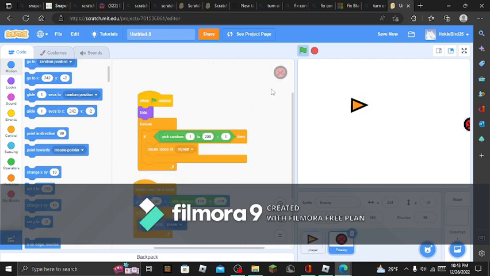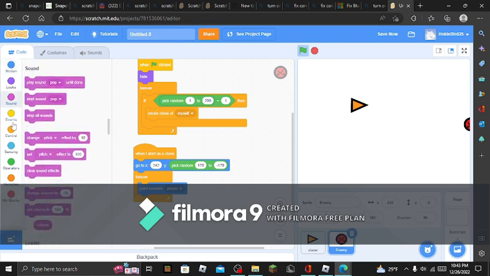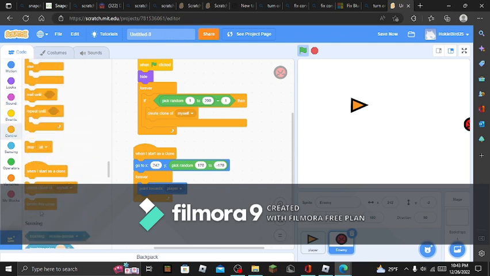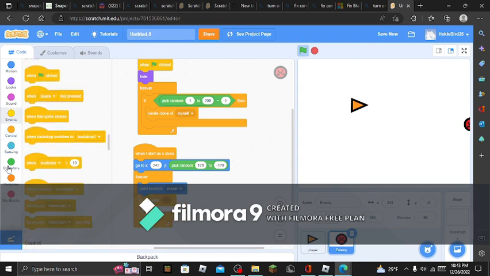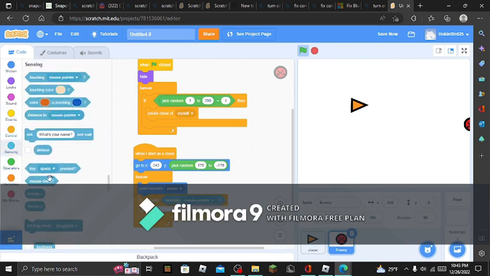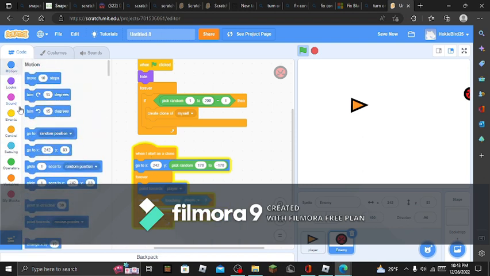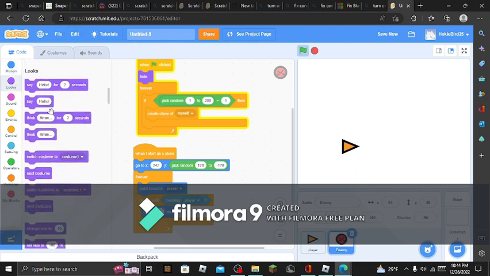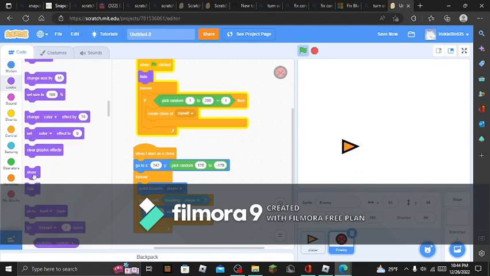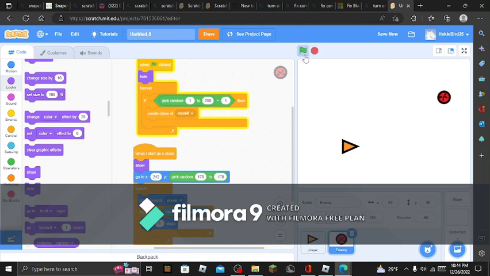Alright, now we're going to do a repeat until loop. Repeat until touching player. Move 4 steps. So now we'll go. Oh, I forgot one detail. You need to show when I start as a clone. So now we have enemies coming at me.